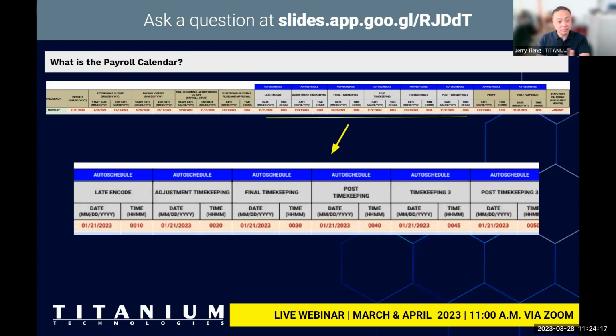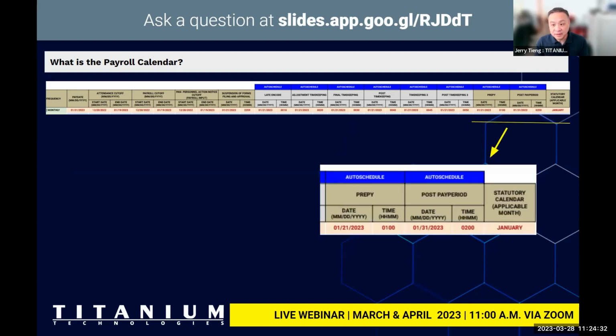All right, so these are some of the other columns in the payroll calendar that you can also modify. Some of them are automatic in the system. It will run on its own. So we'll give you more details after this webinar. Next, please. Okay, so more fields. Yep, next page.